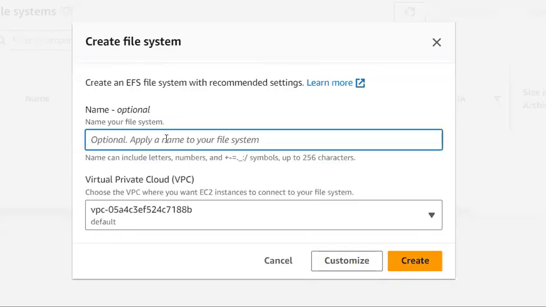Now I'm writing some name, EFS1, EFS file system 1. This name is your wish. You can put it based on your requirement. So currently I am putting it like this. And if I click on create, then it will create a file system for me.